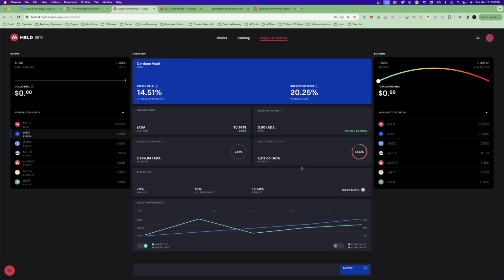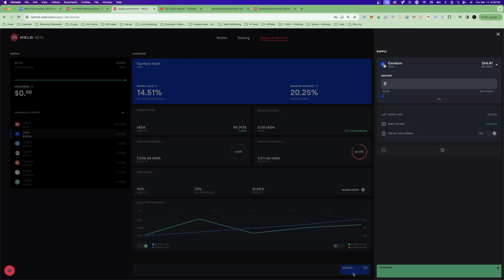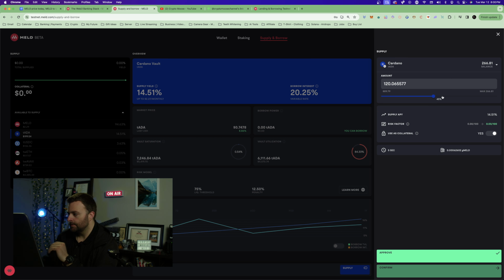So the utilization, 84%, really cool. We're going to click on supply. Let's supply half of this. Okay, let's just do 50%. So in 5 seconds, it's going to use some gas MELD. So approve. And I've never done this before.